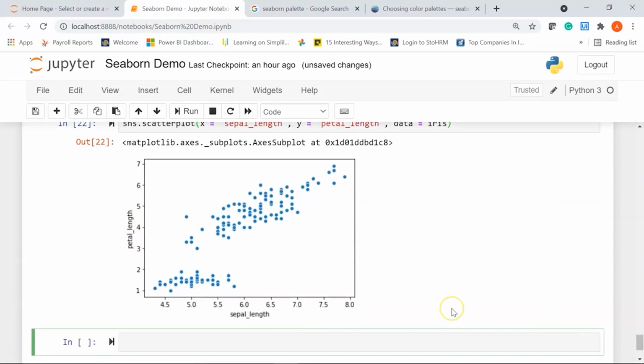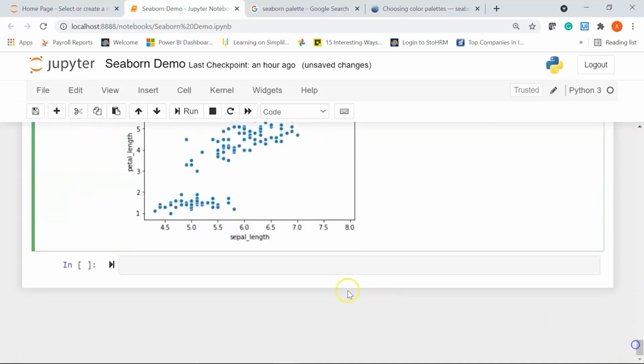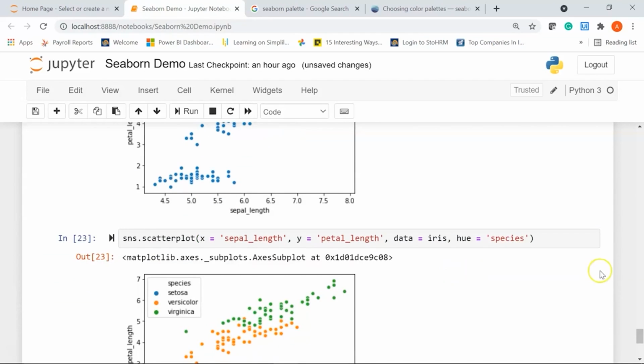Now you can classify the different species of flowers using the hue parameter as species in the function. So what I'll do is, I'm going to copy my above code, I'll just paste it here, and we are going to edit in this cell itself. I'll add a last parameter called hue, and this will have my species column. Let's run it and see the difference.